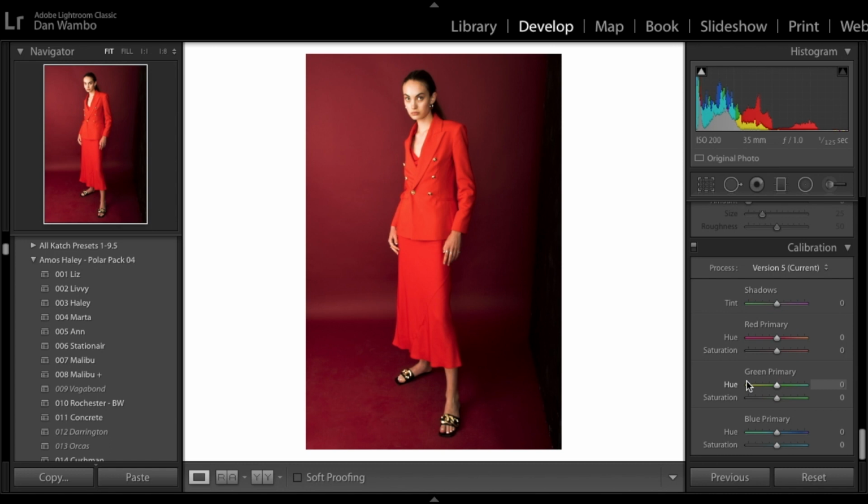But let's go ahead and go down to the split toning. So this right here is one of the most important values that you can do here in Lightroom. So with this image here, remember, we're trying to get this analogous color scheme off, right?